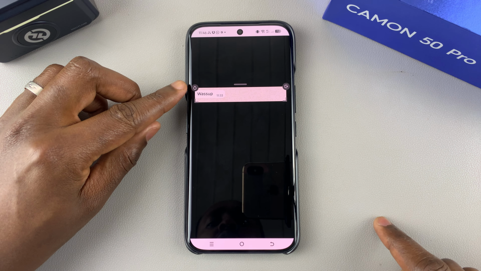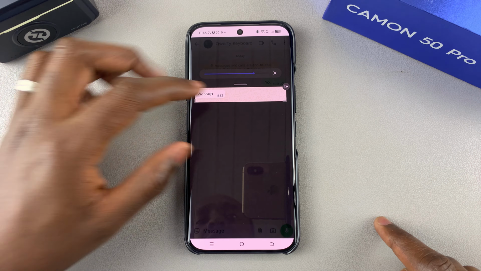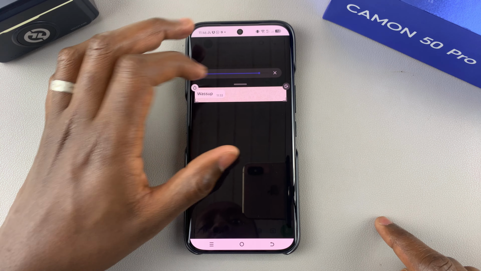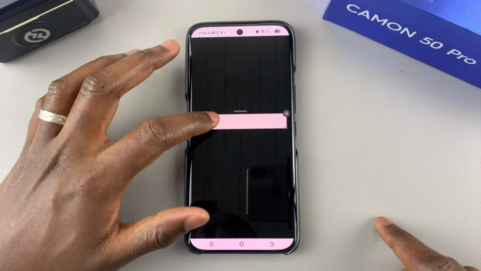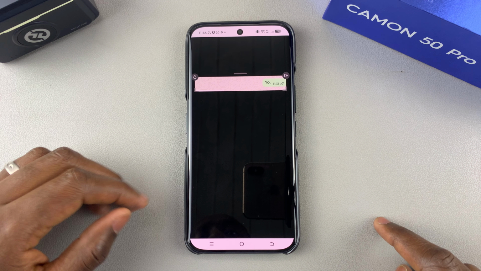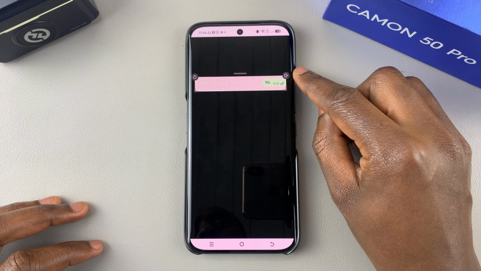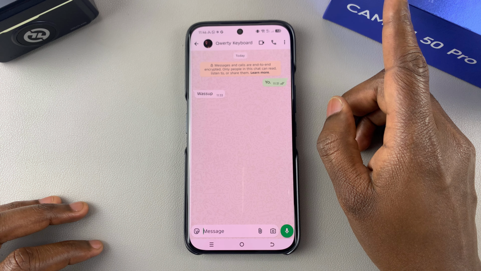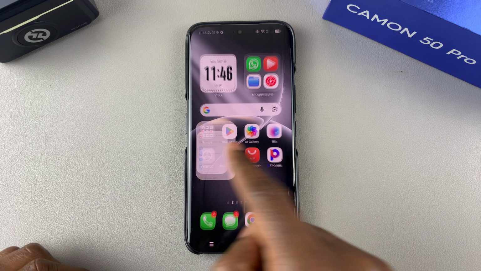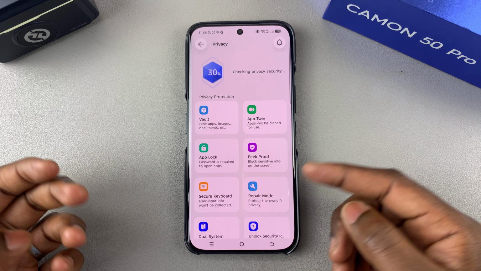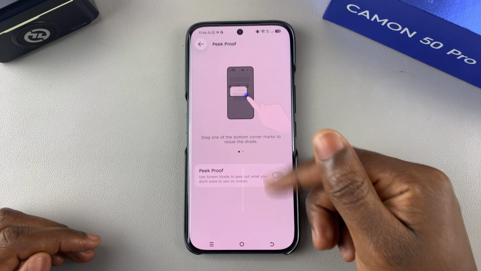Now, like I said, you can always tap on this icon at the top here to adjust the opacity of the rest of the screen that is not covered by this highlighted area, and then you can close that. You can drag to move the conversation as you would prefer, and when you're done using peek mode or blocking the sensitive information you wanted to block, you can simply tap on this icon to exit that mode just like that, and your screen is going to return back to normal. But that's basically how to enable and use peek proof mode on your Tecno Camon 50 Pro to block sensitive information on the screen.